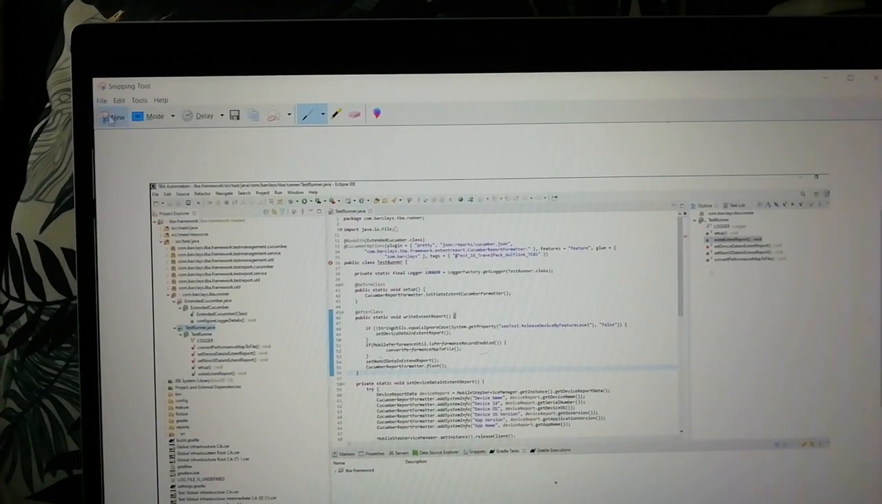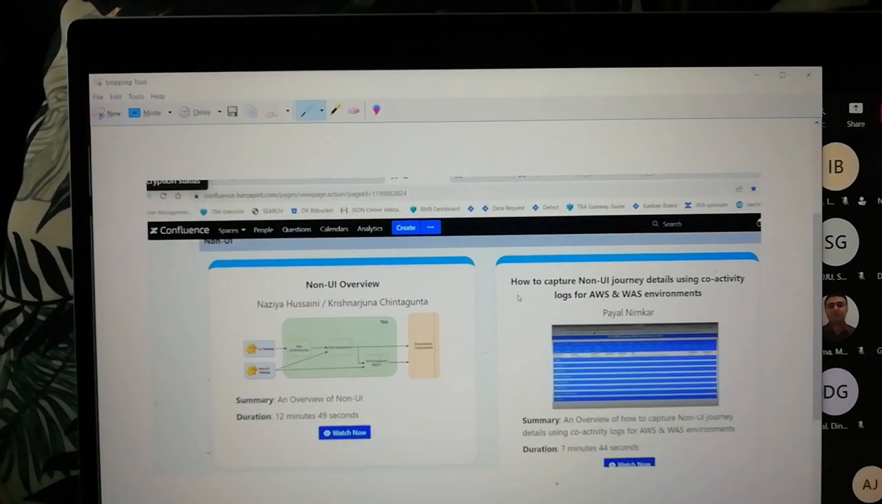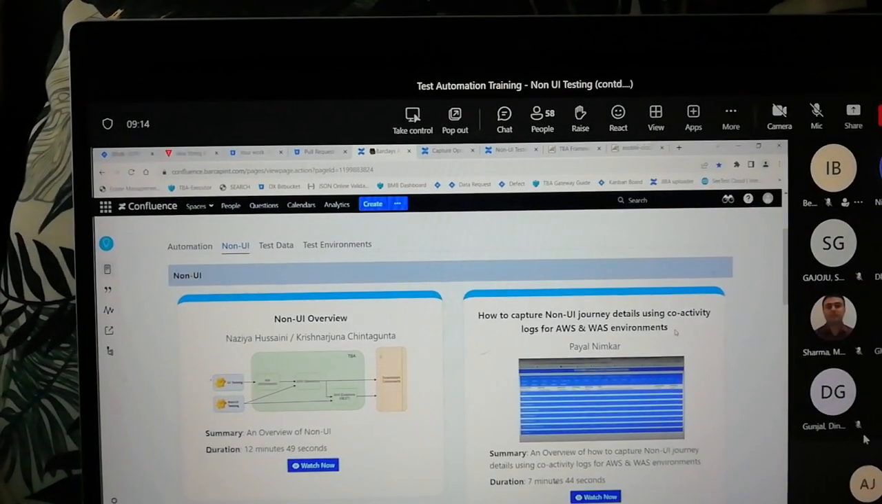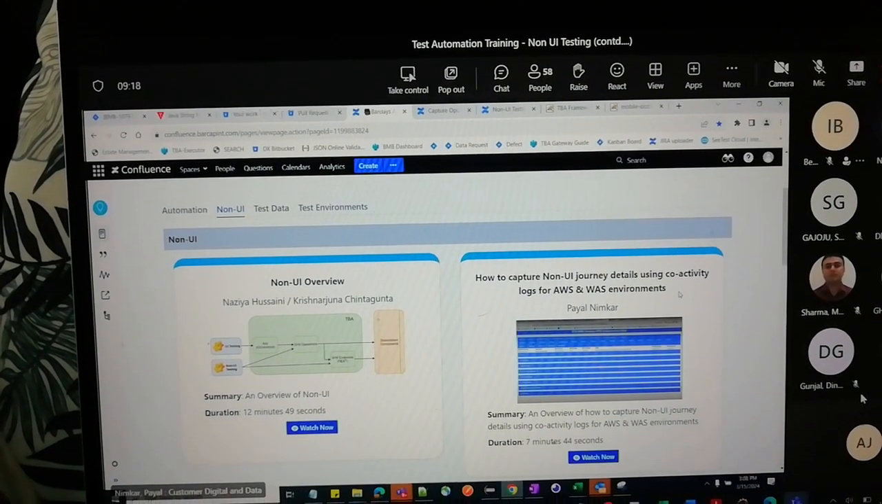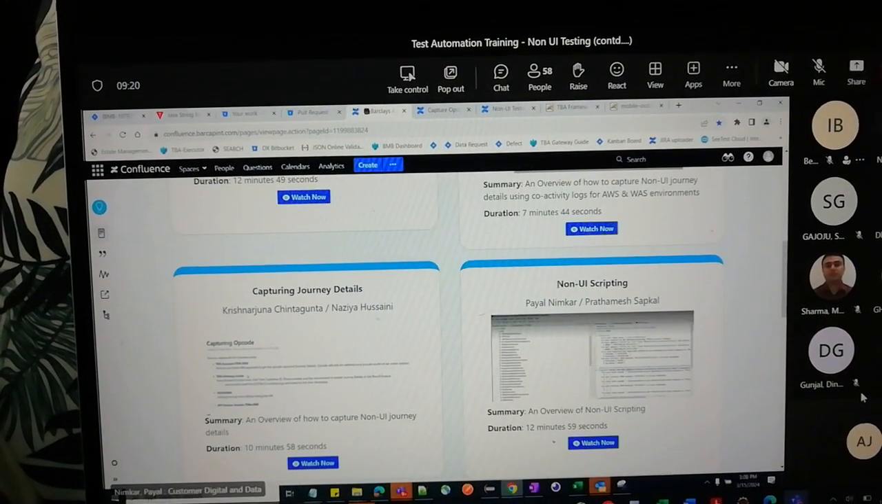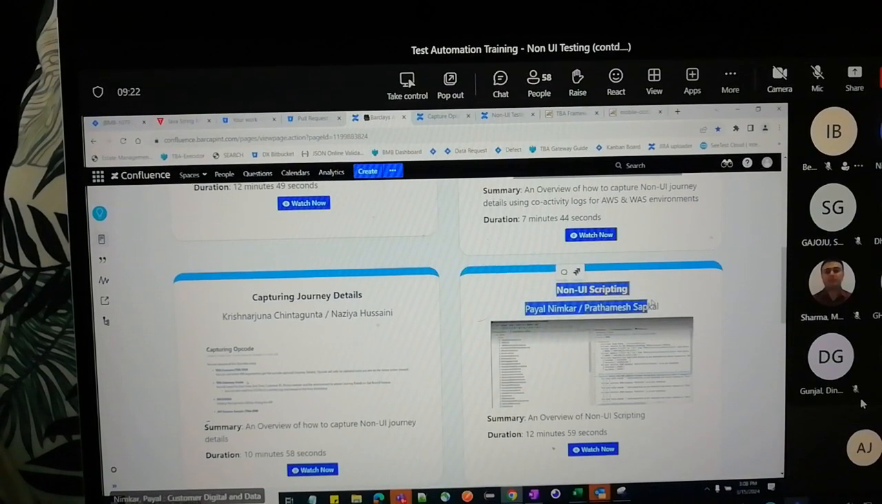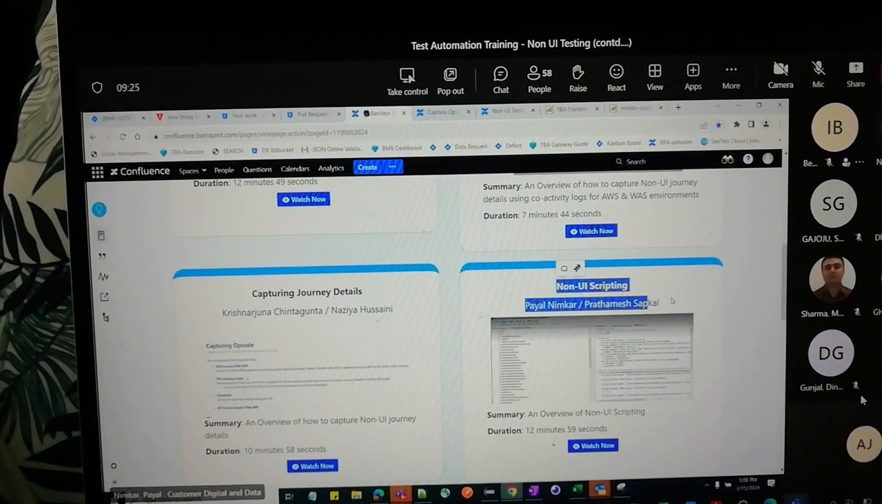You have to refer to this journey video only, because now we are not using the TBA gateway guide. We are capturing the opcode using the O activity log only. So you need to refer to this video for the activity log. Next is how you have to prepare the feature file for the non-UI.